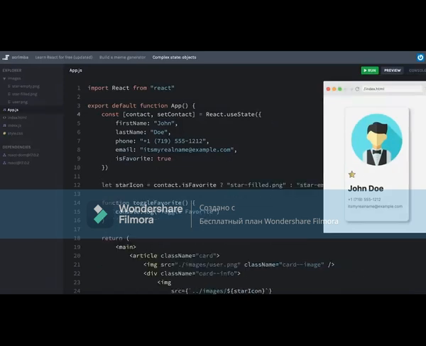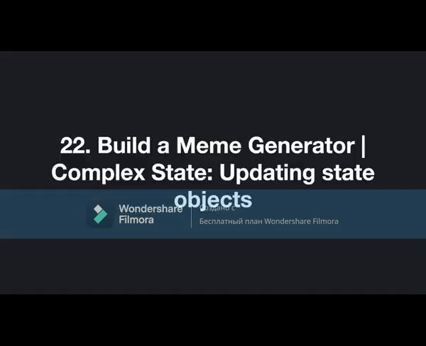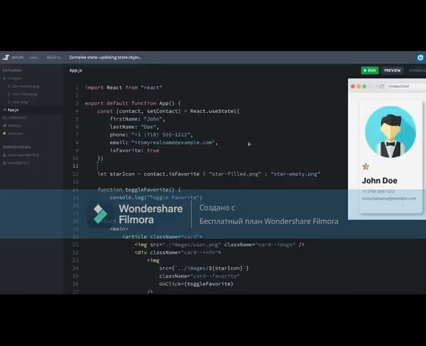Now that we've learned how to apply state that's in the form of an object to our actual markup, in the next screencast, let's learn about how we can update state when state is an object. Our goal is to be able to click the star icon and have it flip our isFavorite value from true to false or false to true.